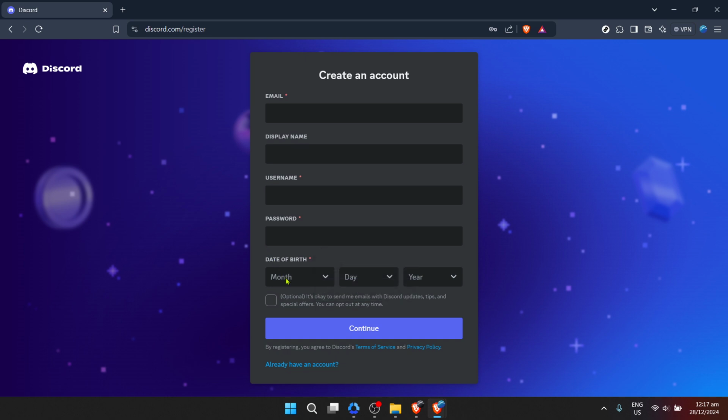The date of birth field is there to ensure that the experience is tailored and appropriate for your age group. Once you've filled in all the necessary information, the next step is to click on Continue. This button is your declaration that you're ready to step into the world of Discord, with all the details you've provided shaping your initial experience.